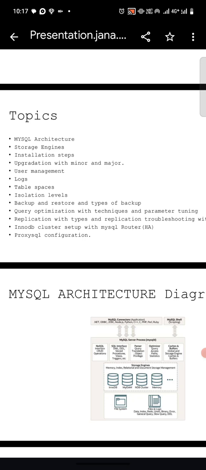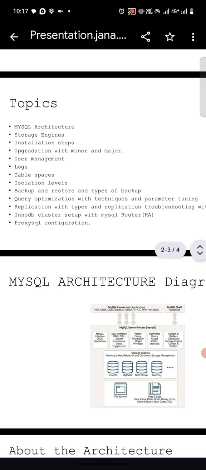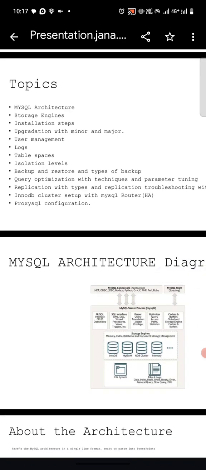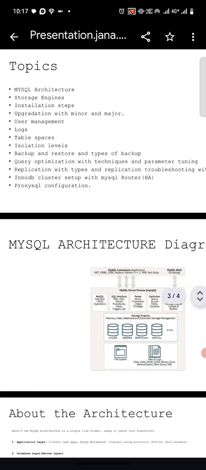Coming to storage engines, storage engines are used to store the data. There are multiple storage engines: InnoDB, MyISAM, Blackhole, CSV, and so on. Based on the client requirement, we have to choose the storage engine. Presently there is the InnoDB storage engine, which has full transactional support. That is the storage engines.